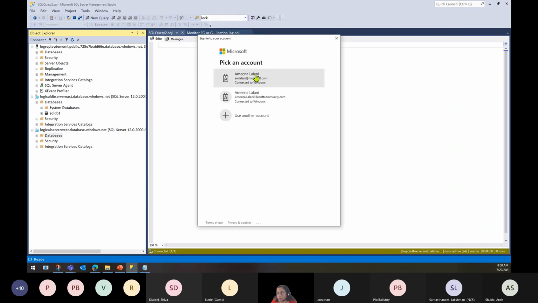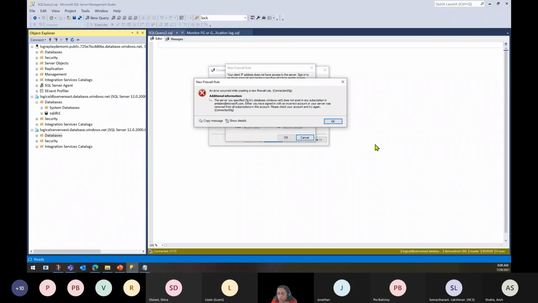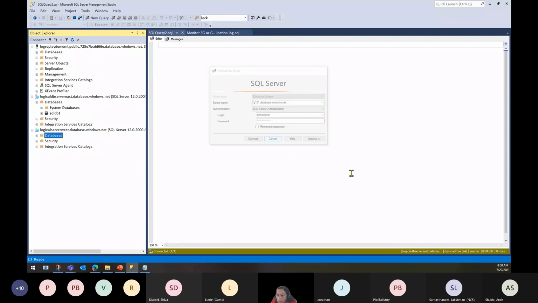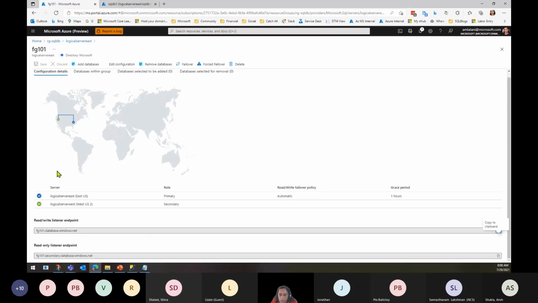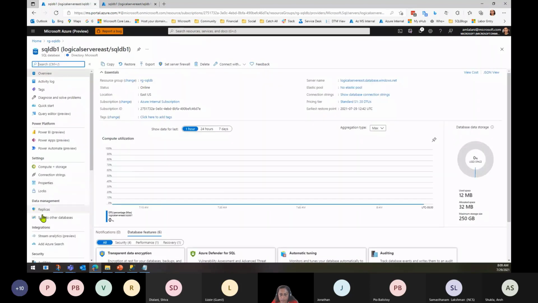On the secondary, it could. So remember, I did not add the IP address in there because it created the database in the secondary when we created the failover group. For some reason, I'm not connecting to there. So let's go back to our RG SQL DB and refresh. Oh, it created it in a different subscription, I think.